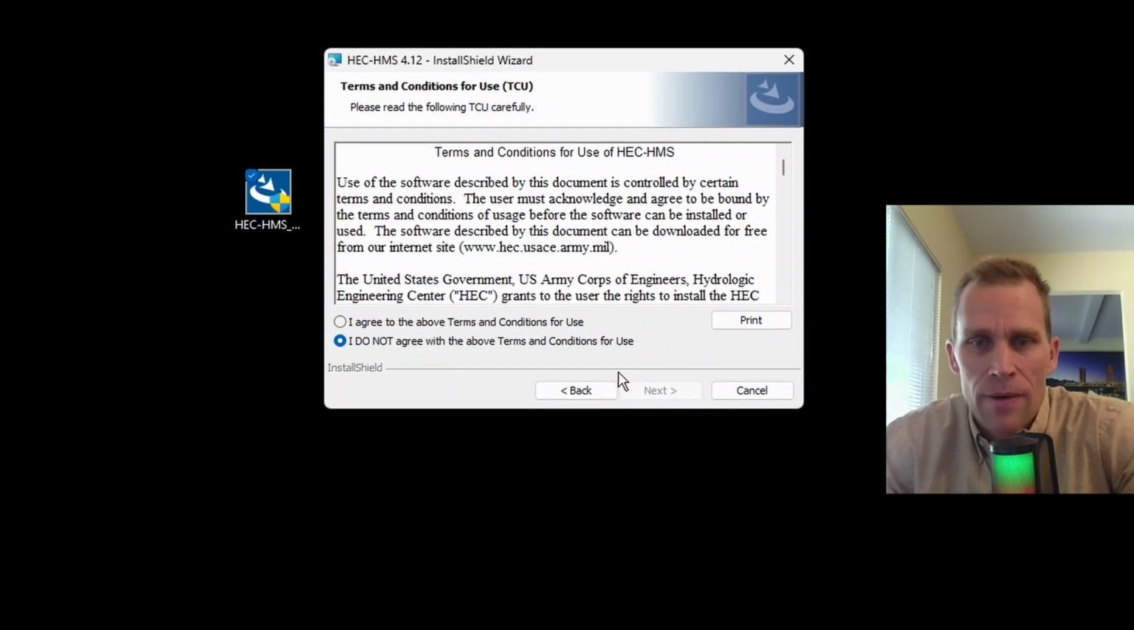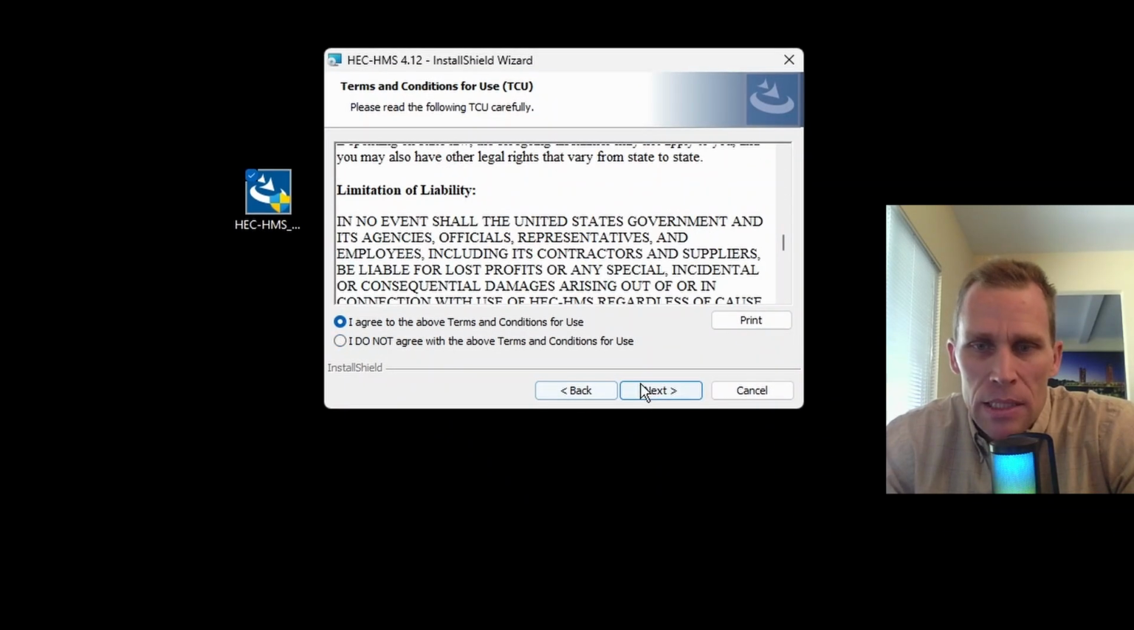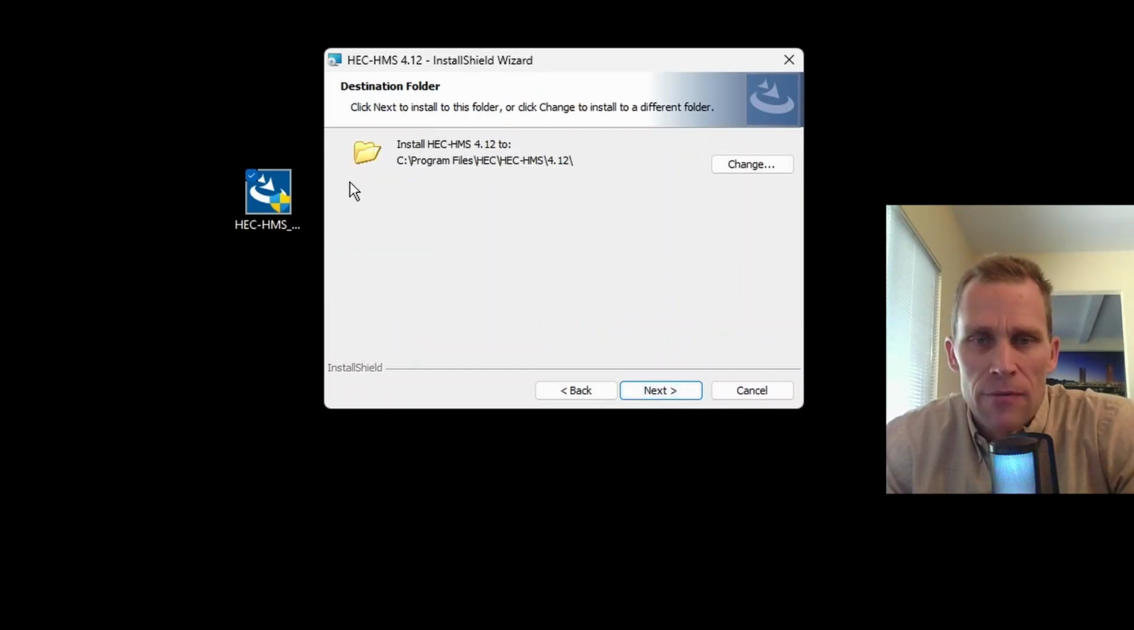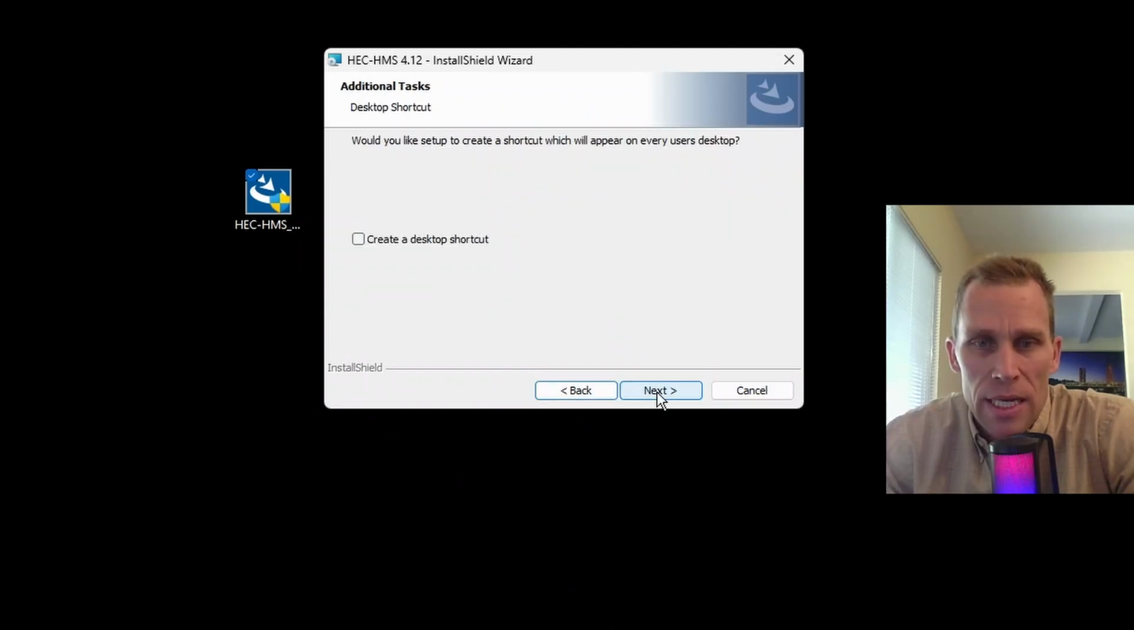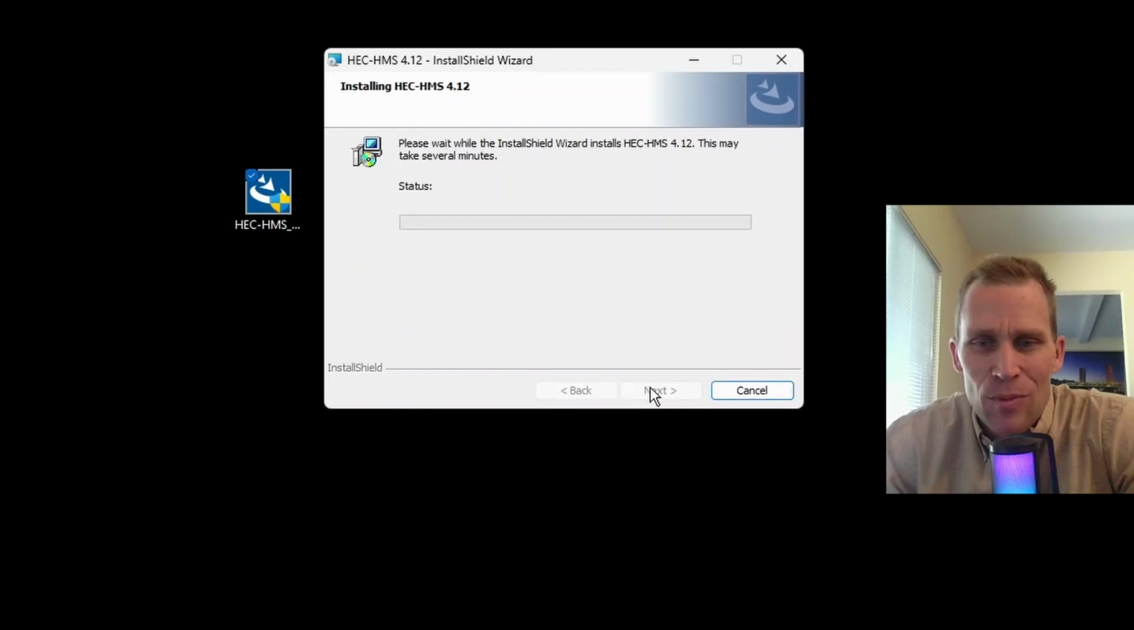Then it asks me if I agree to these terms and conditions, and the answer is yes. Click next. Then it's asking for the default directory to install, and yes, I agree with this particular directory. You can change it if you want. If not, just click next. And then if you want a desktop shortcut, you can do that. Click next. And then here's the final button click to install. So I will go ahead and install it.